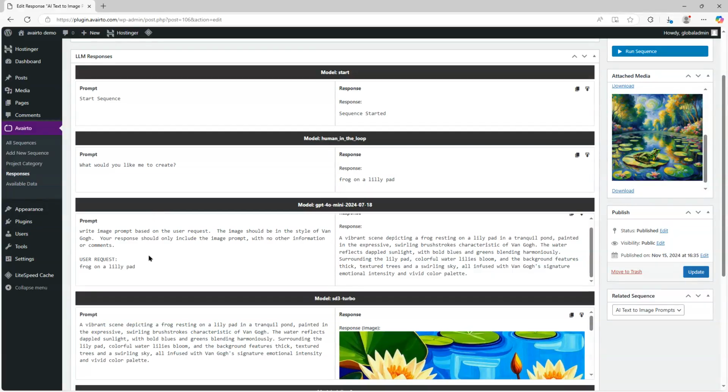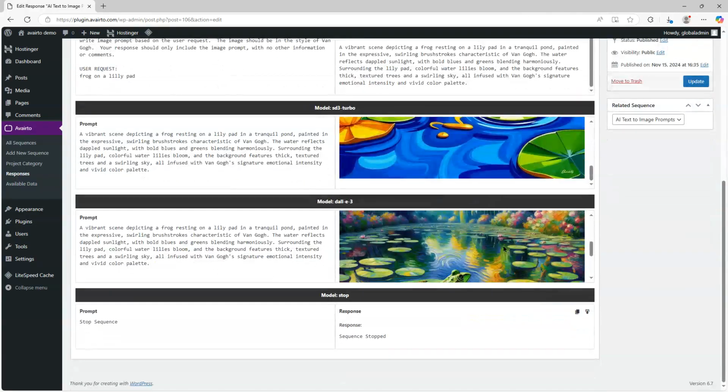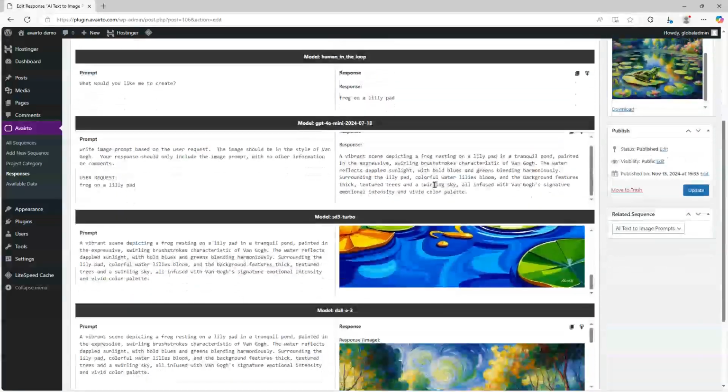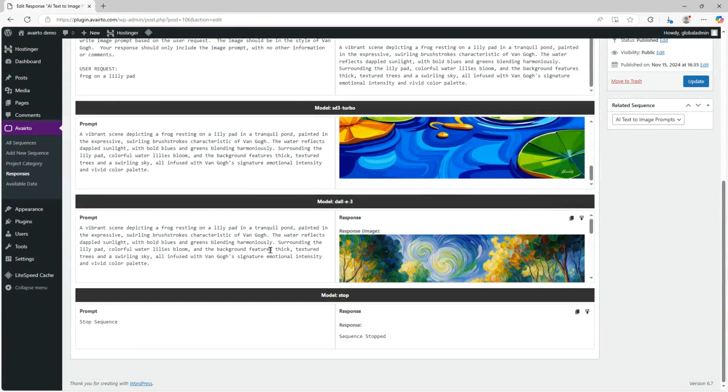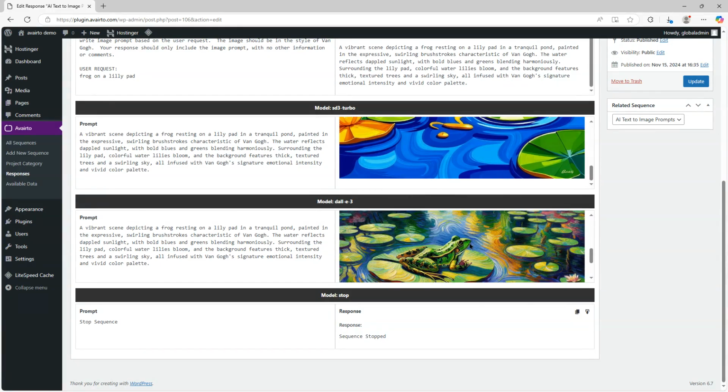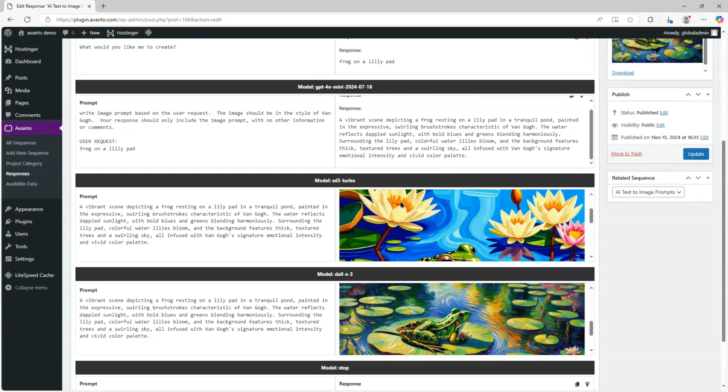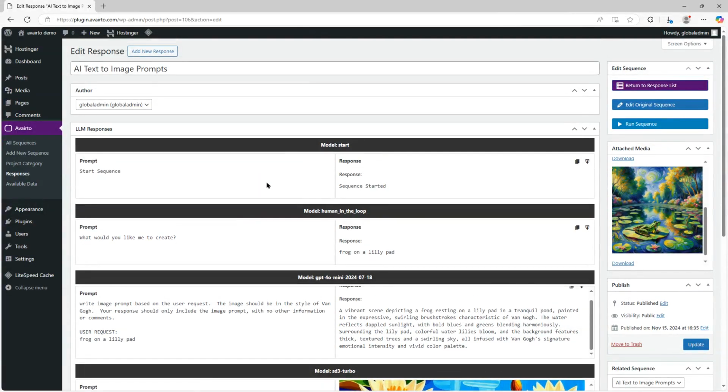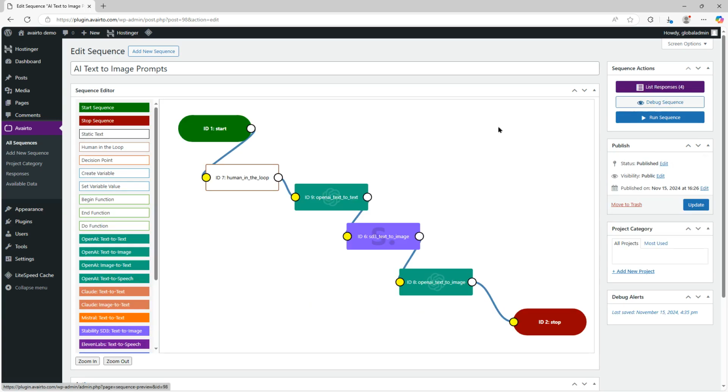So it really did a good job. Just from our frog on a lily pad, it really expanded that and turned it into something a lot more useful. So as I use this automation, regardless of what I give it, it's going to produce images along these lines that are in the style of Van Gogh, probably, that have the swirling brush strokes and things like that. So it kind of gives a consistency in the image output. So that's just a quick look at our two text-to-image models that are available in the Avairto automation tool.